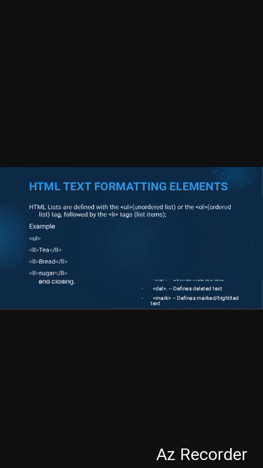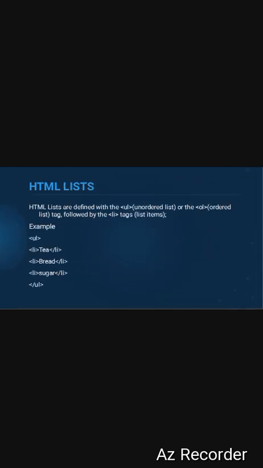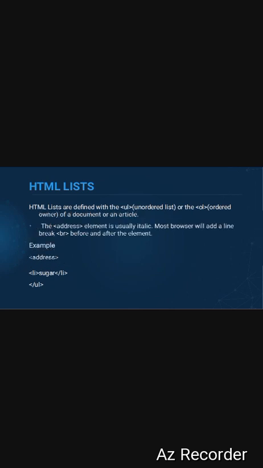Now, moving along to HTML list. HTML lists are defined with the UL, which is the unordered list, or the OL tag, which is the ordered list, followed by the LI, which means list item. As we can see in our example, we open with an unordered list, and in between we can see the list items, which are tea, bread, and sugar. We'll look at more examples in our code editor. So that's all about HTML list.